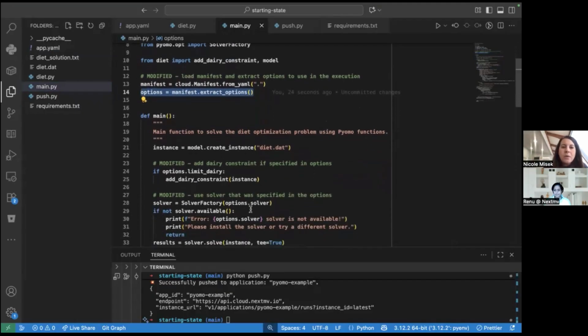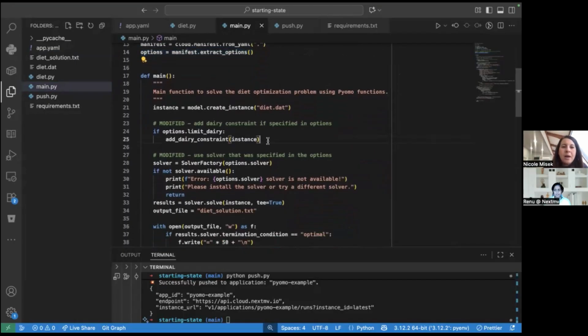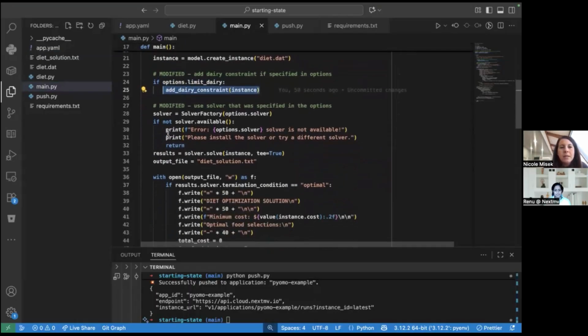And so now let's wire them up. So here on lines 24 and 25, we're basically checking the user-defined input option to see if limit dairy is set to true or false. If it's true, we're going to add the dairy constraint. And then here, instead of hard coding this to use the highs solver, we are using the user-defined solver option to define which solver to use.